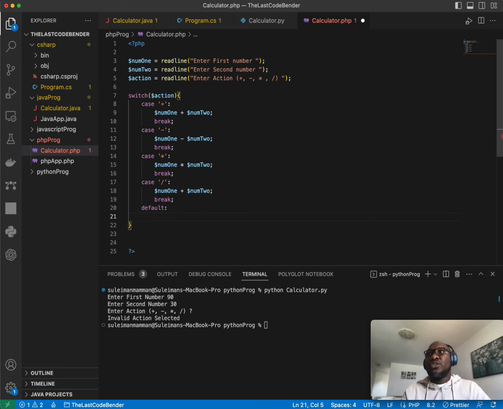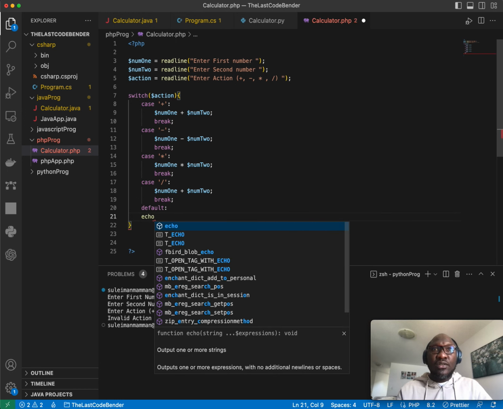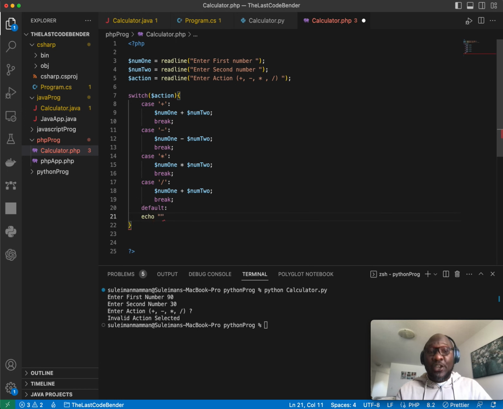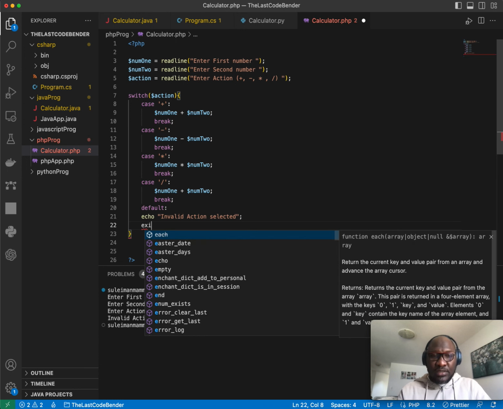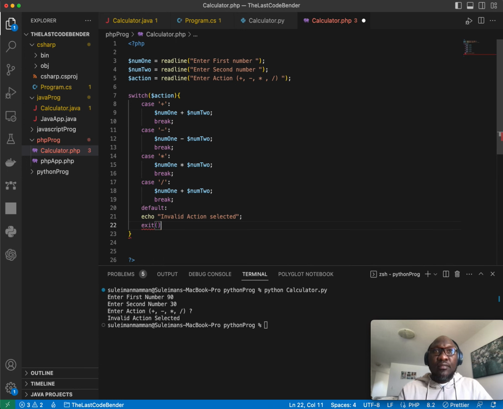And then if a user did not select any of these, we have to use our default, and then what we want to do to print something on the console, all we have to do is echo invalid action selected, just like this. Okay, then exit. We just want to exit. Okay, and then if everything went well, we want to print out the result.